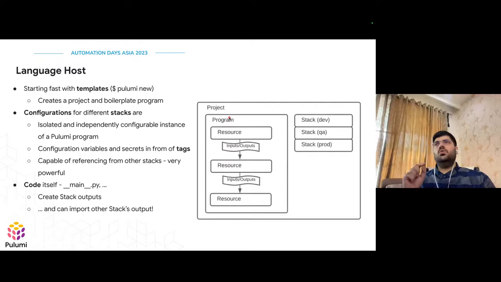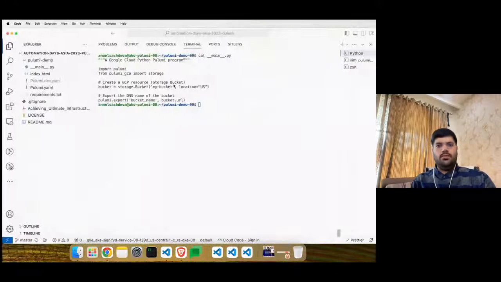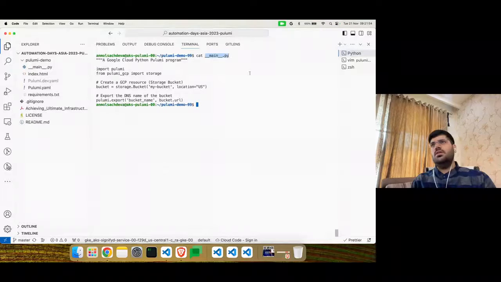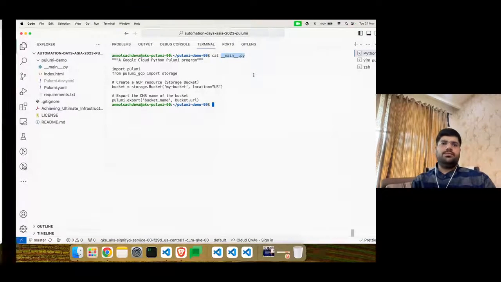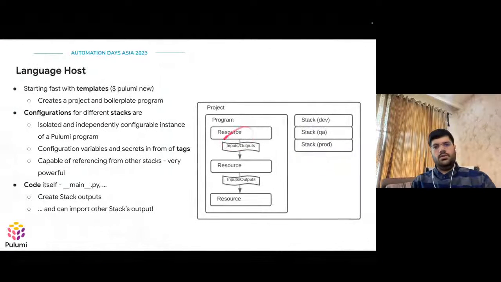The program in our case is what? Main.py. If it were, let's say, Node.js or JavaScript or TypeScript, it would have been index.js. If it were a Java based runtime, then it would have been some Java specific .java program, right? But in our case, it's a main.py which gets created by default, and it's the program which Pulumi will be considering for creating the resources and related bundles, like Terraform main.tf. You can consider it like that.